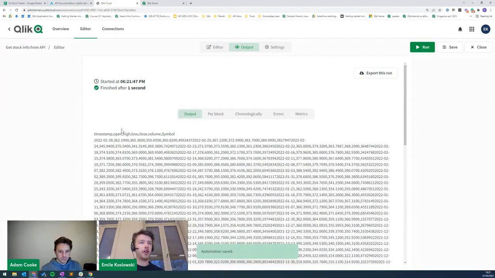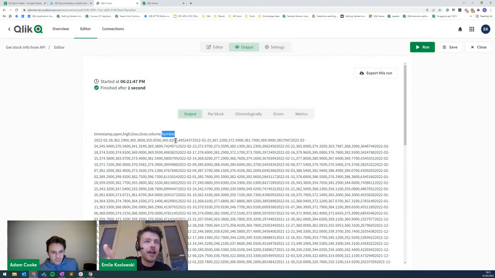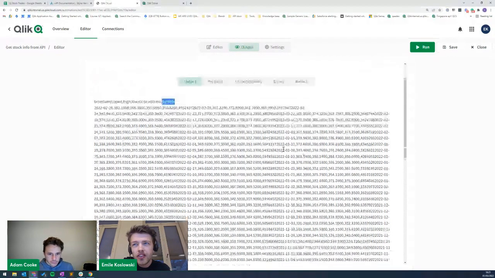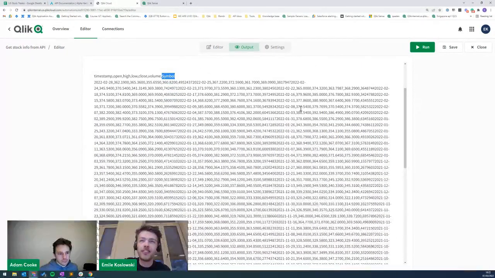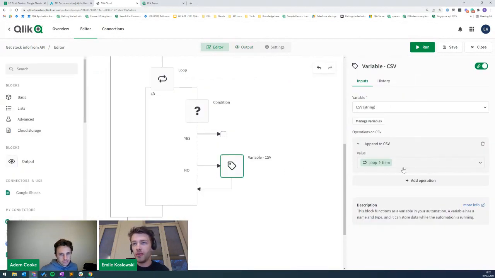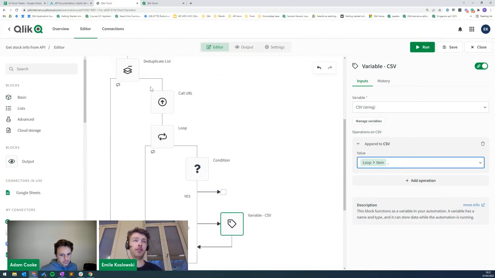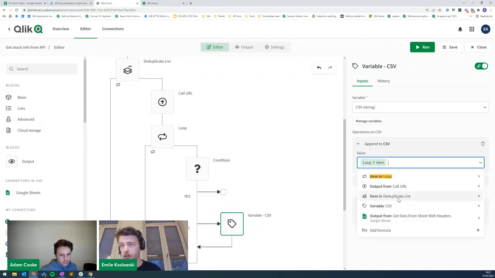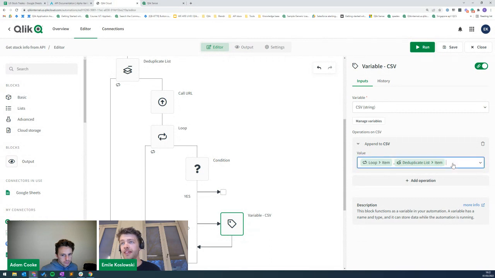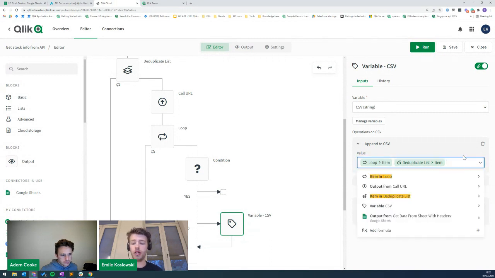Here we go. So we have our information, but we're missing a symbol. Of course, we didn't add it. And it looks like there are no line breaks, just one body of text. So of course, here we need to add the symbol, which is the item in the deduplicate list. Let's add it like this, and then finally also a line break.